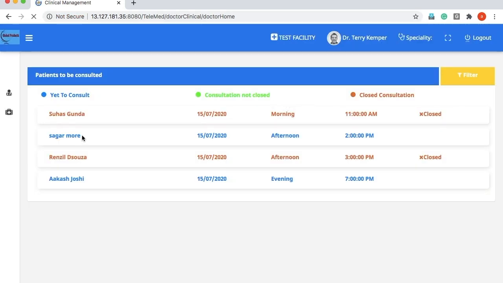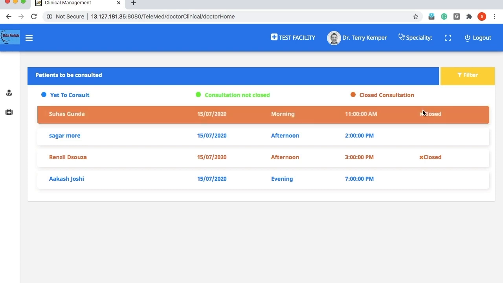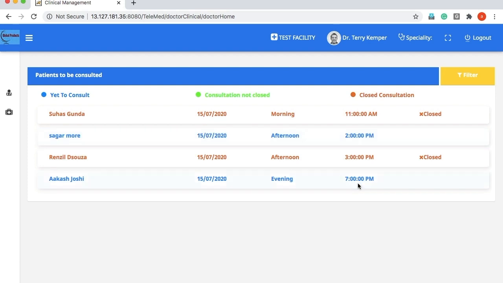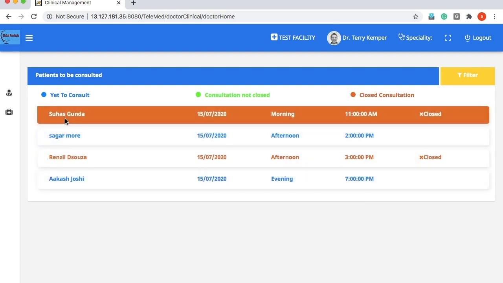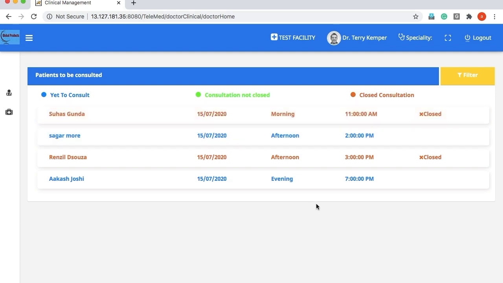It will take to the dashboard where the doctor can see the scheduled teleconsultation appointments and the ones which have been closed. So this is the Global Products teleconsultation software.